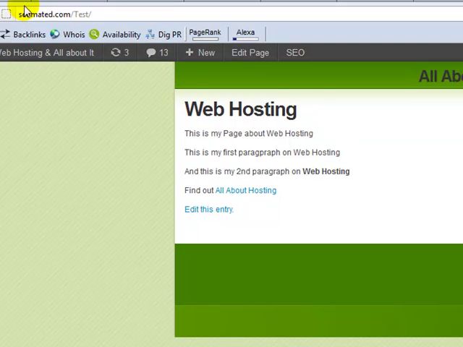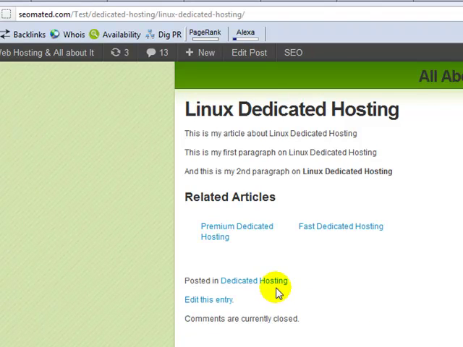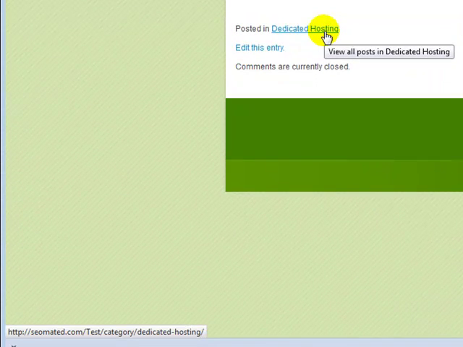So here you go, guys. As you can see, that's taking me to my home page. I'll show you this on a dedicated hosting category. It might give you a better understanding here. Okay, so here we go. Obviously, you can take these out from your theme, where it says posts in dedicated hosting or whatever. It is a good idea to take it out as well. I will be taking it out, but because this is a test blog, I haven't really played around with it too much. But as you can see down there towards the bottom left hand side, it says seomated.com/test/category, and then dedicated hosting.